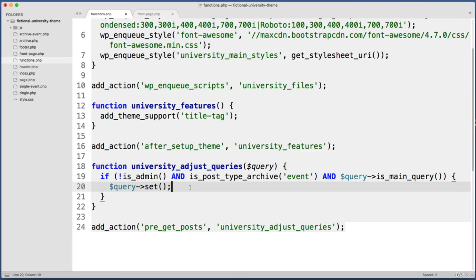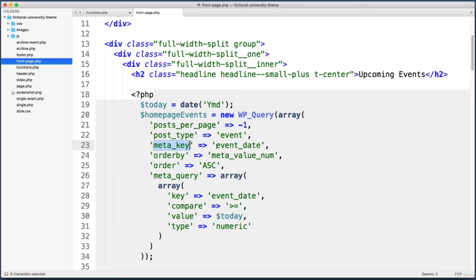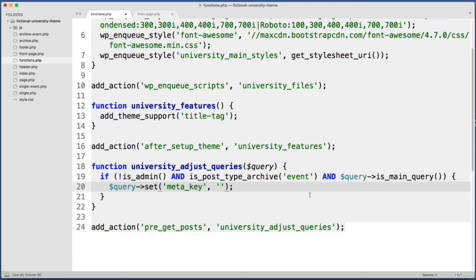So back in our functions.php, we're beginning this line of code by looking inside the WordPress query object, calling its method named set. The first argument is the query parameter that we want to target. So remember, the first one is meta key, and then the second argument is what you want to set it to. So back in our front page, remember we set that to equal event date. So back in functions.php, say event date. Okay, so this line of code is now complete.